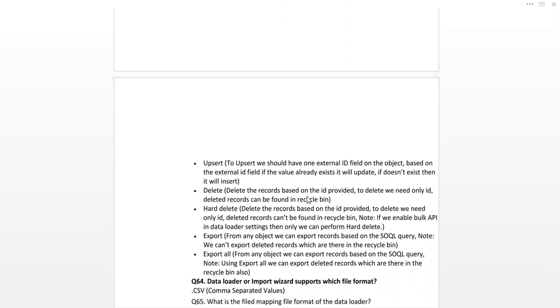Delete: deletes records based on the ID provided. We need only the ID. Deleted records can be found in the recycle bin. Hard delete: deletes records based on the ID provided. We need only the ID. Deleted records cannot be found in the recycle bin. Note, only if you enable Bulk API in the data loader settings can we perform the hard delete.